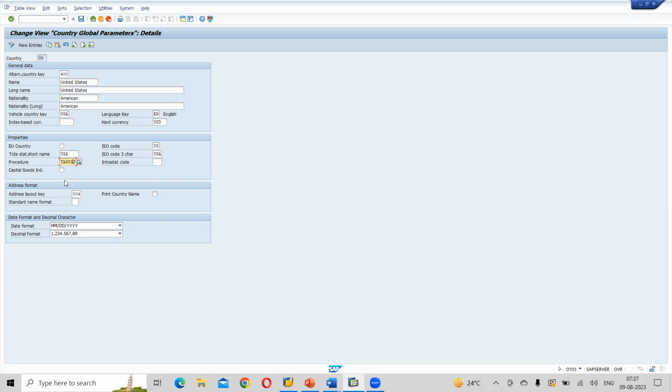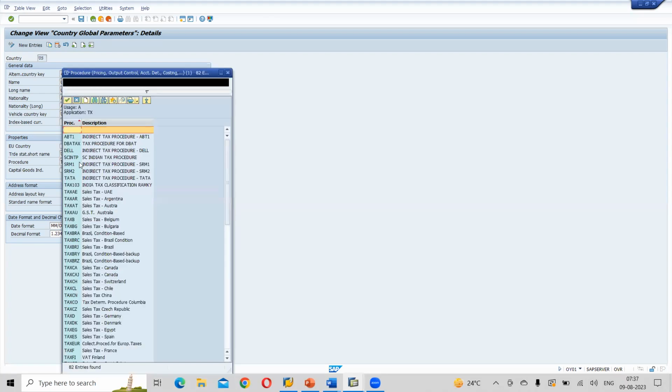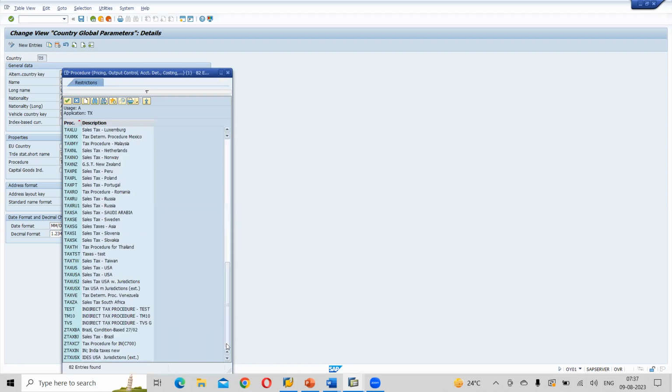So here, tax procedure. Somebody has created the tax procedure. The US tax procedure is actually TAXUS. Here they have created a USJ, which is user defined. Go ahead. TAXUS. These USA, USJ, USX are all created ones; in a real-time environment, you will find only TAXUS.